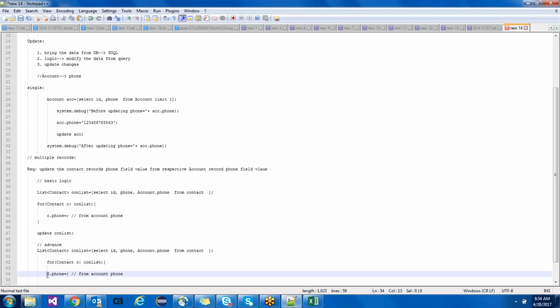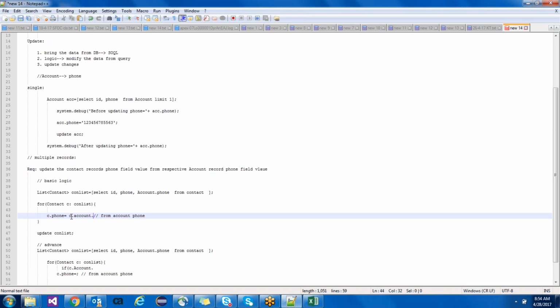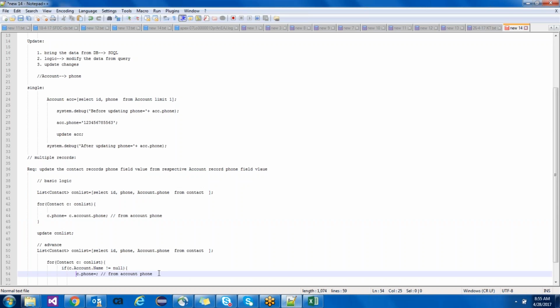And I'll put the condition: if the account doesn't have the phone number. So how can we access it? C dot account dot phone. So C dot account dot phone not equals to null. Then execute the statement.